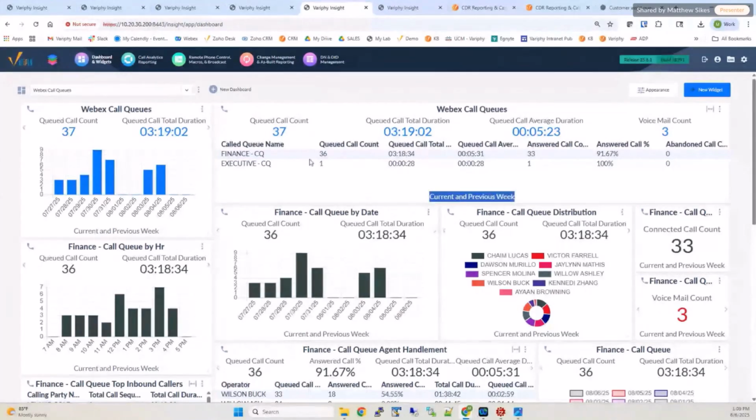But again, let's pick apart this finance CQ. We see that 36 calls over this relative time frame have come in. We can certainly see what the total number of call duration is for these 36 calls. But also, what are the answer rates looking like? How often are these calls being answered? What is my answer rate at the queue level? So it's just short of 92%, but that's pretty good.